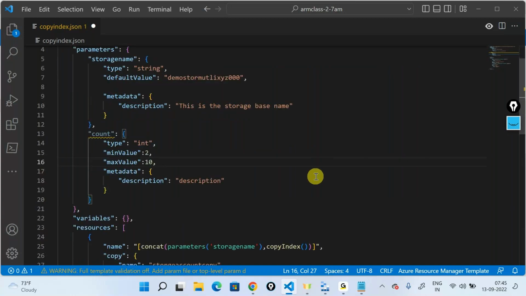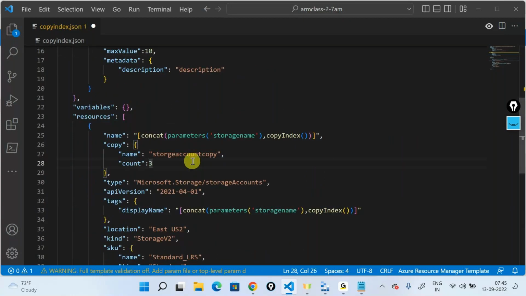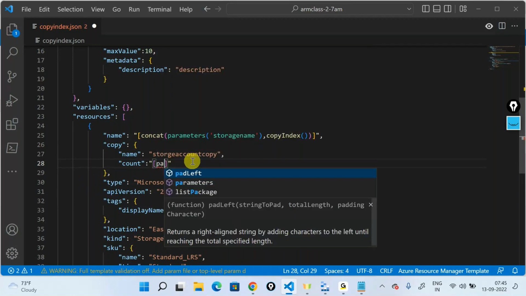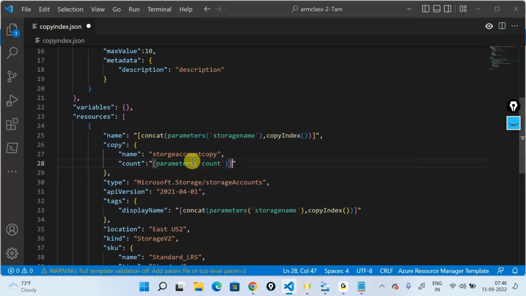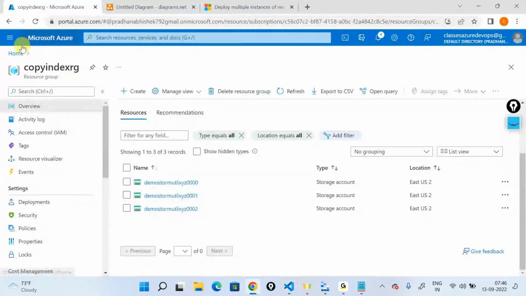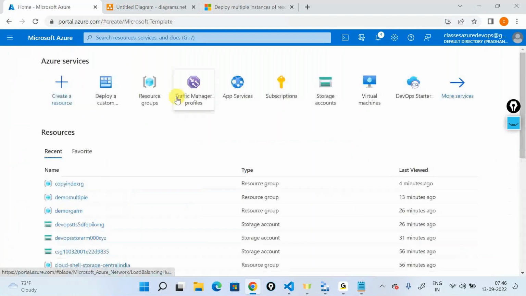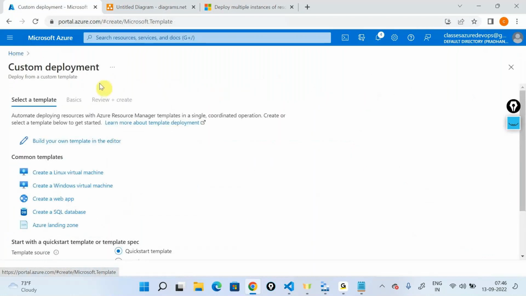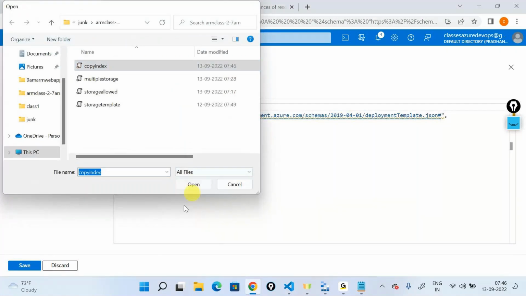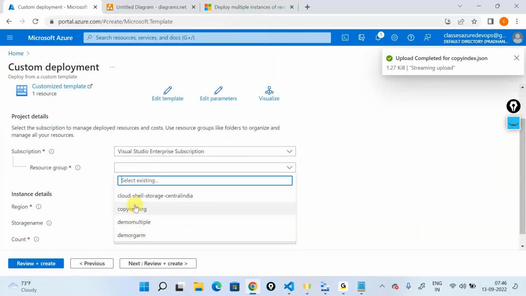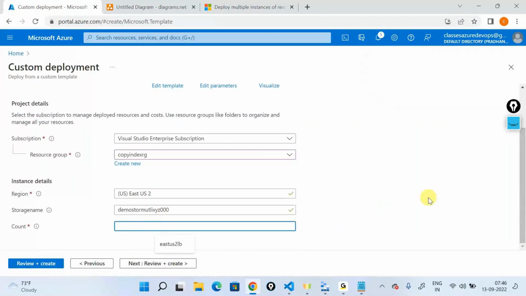Only this is possible. And in here, instead of saying count is 3, you can say parameters count. Let's just save this out right now. Now if I go back into my template, say deploy this template, build your own template, load this file, copy index, I'll just save this out. Again, I'll select the same resource group, copy index arg, and here count.